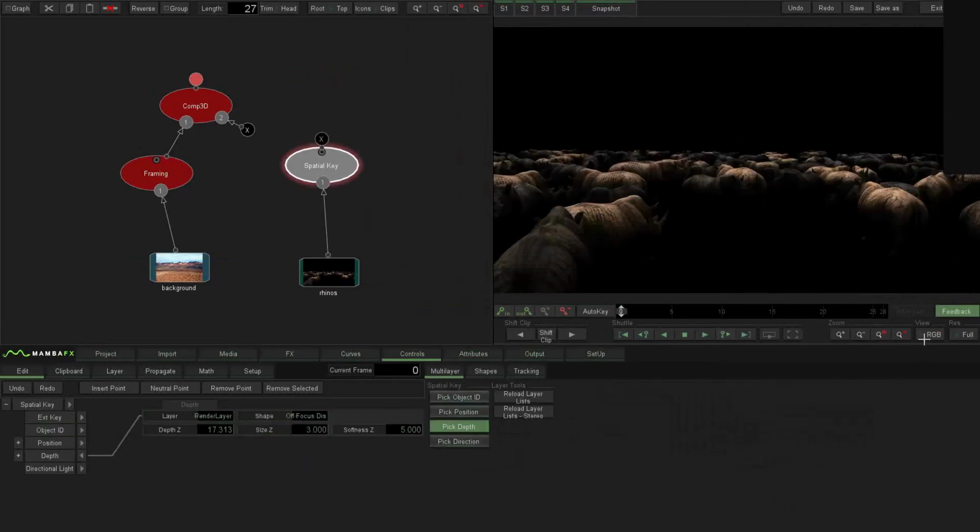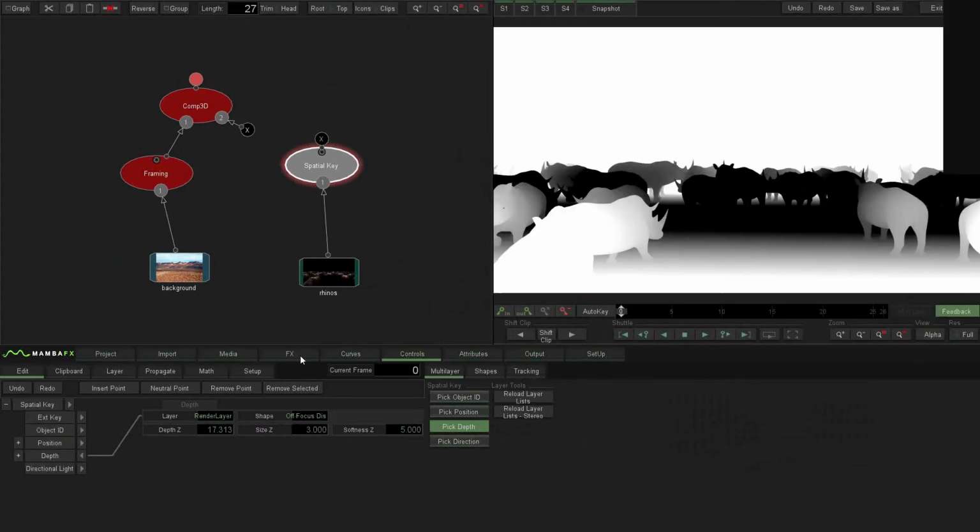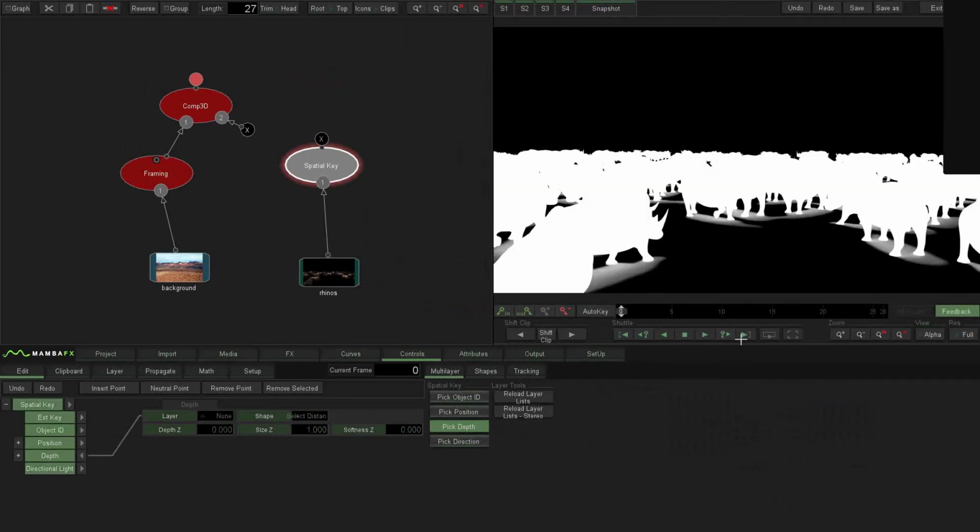The last tool I'll show you within the spatial keyer is our pick direction tool. This is utilizing the surface normals layer within the EXR to create effectively directional relighting effects. We're generating alpha channels or keys that are simulated based on the surface normals layer of the EXR, and create a selection perpendicular to any surface within the 3D model, the original model.